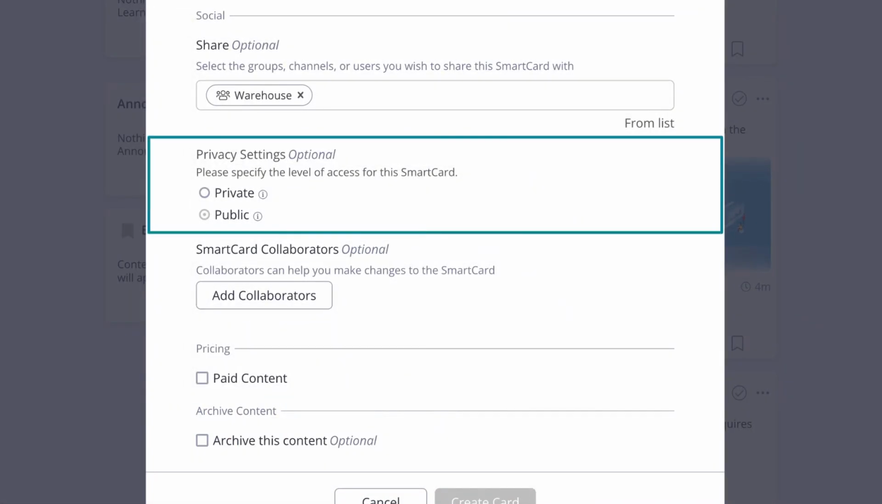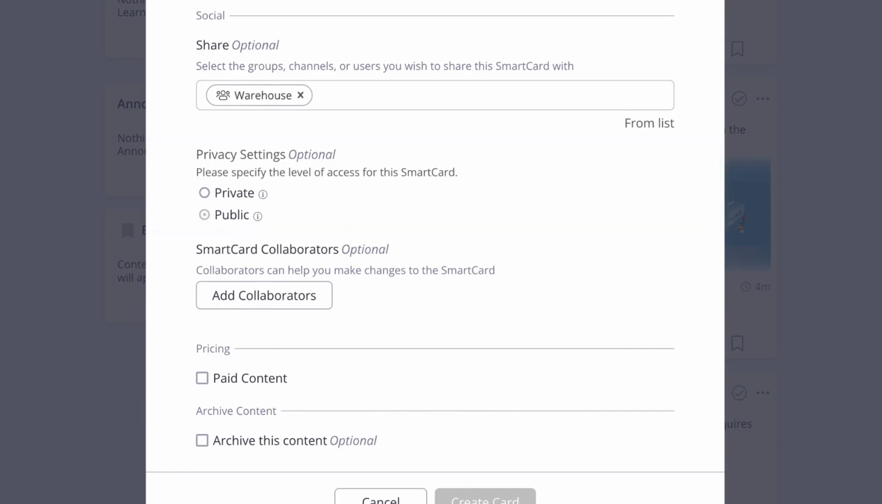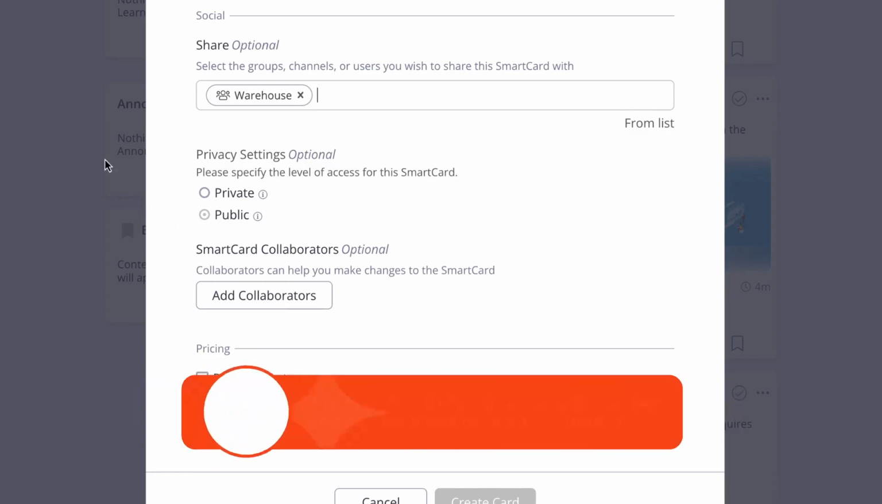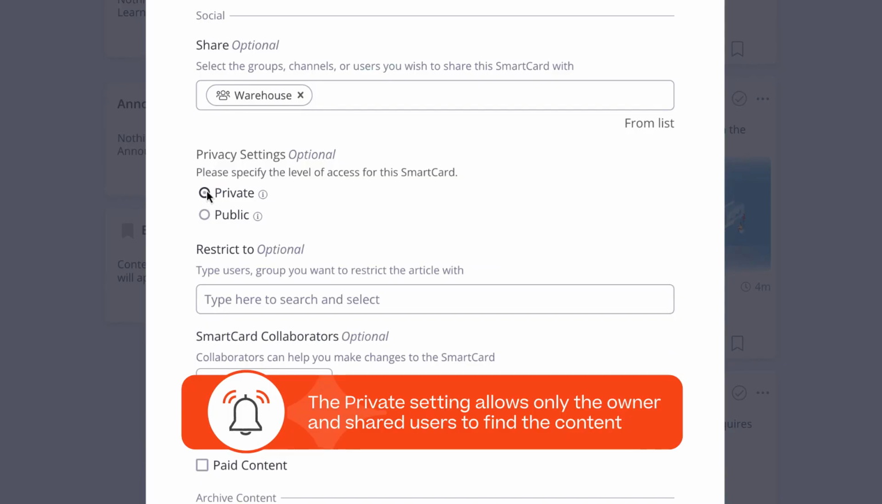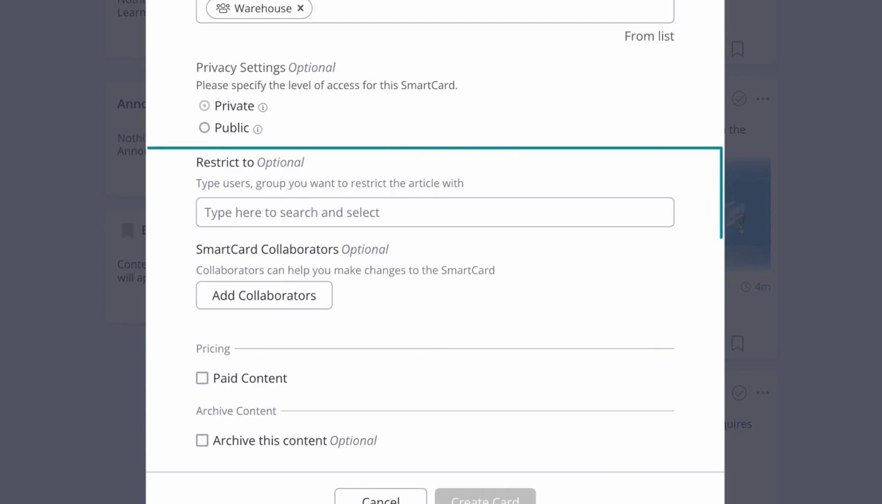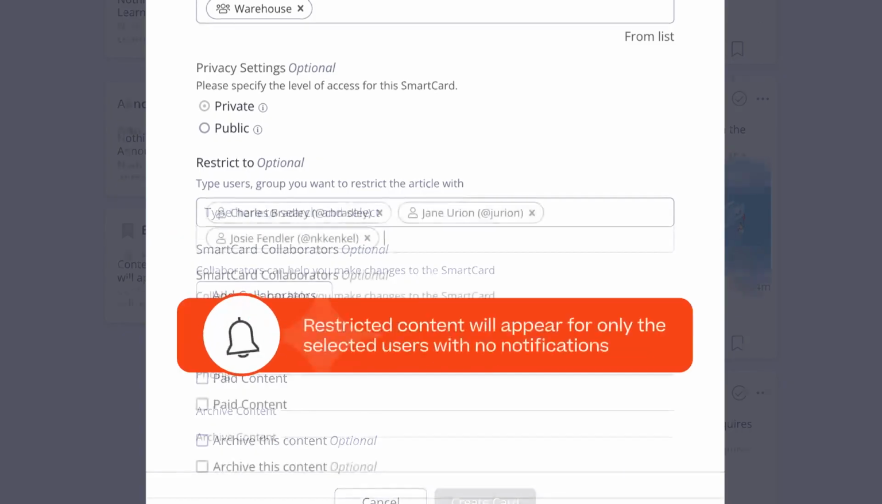The privacy settings determine if the content is available to only the users you have shared it with or the larger organization. When content is public, any user can find it using the search or in their personal follow feed if they are following you. When private, only you as the owner and the users the content is shared with can view or search for the content. If using private, you can choose to restrict content to specific people, groups, or channels.